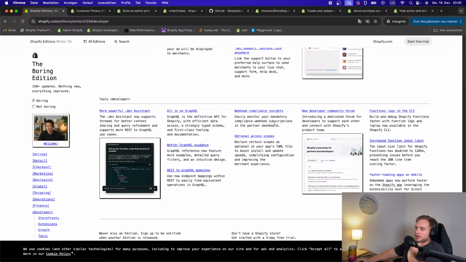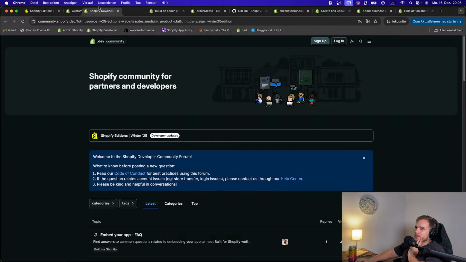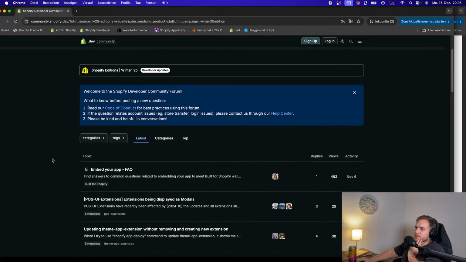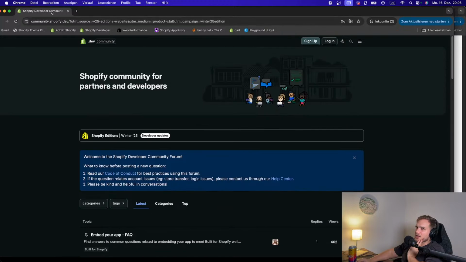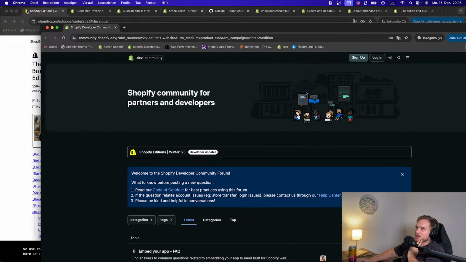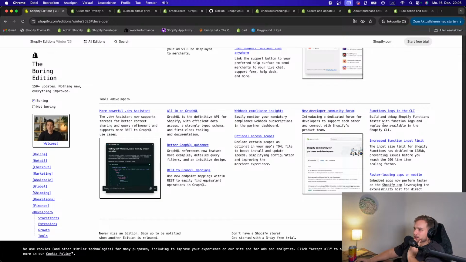Webhook compliance insights. Easily monitor your mandatory compliance webhooks. Sure. Optional access scopes. Declare certain scopes as optional in your app's YAML file to boost install and update speeds. Really cool. New developer community forum. I will post something in here in a second because I have some last words. Also nice, you should join this.